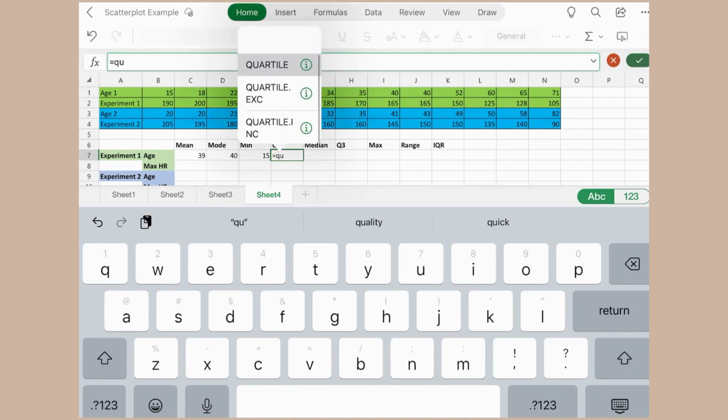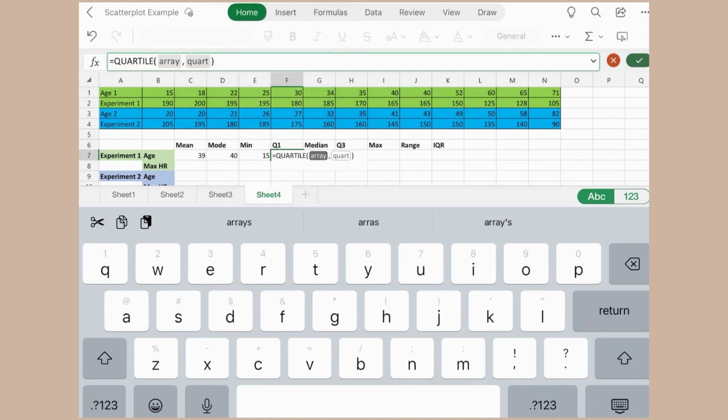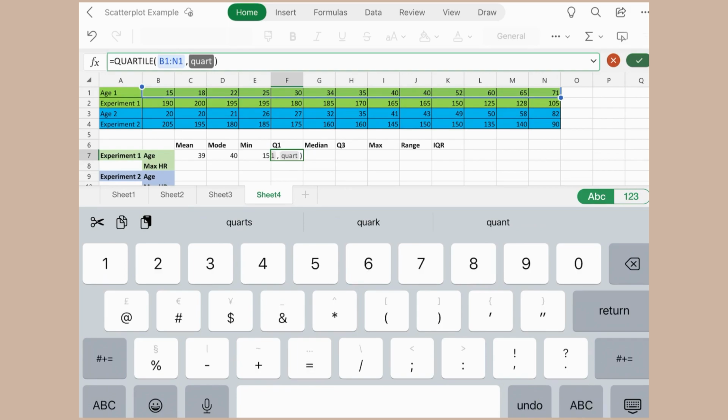A quartile, now these ones are a little bit trickier, so just make sure you're listening to this one. So it is a quartile again. Just tap that first one. Now this time it asks for an array and then a quartile. So the array means which cells are you asking us to find the quartile one from, or the lower quartile from. Now where it's got the word quart, if you tap that there and you put the number 1 because you want to have the first quartile. If you were doing the same to find the median, you press number 2 because it's the second quartile.